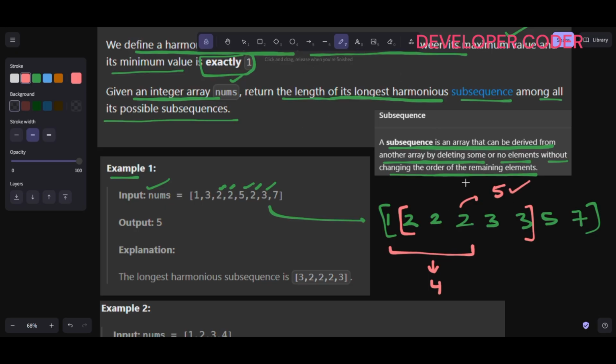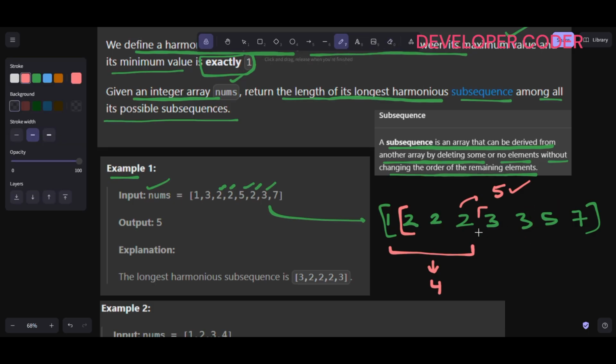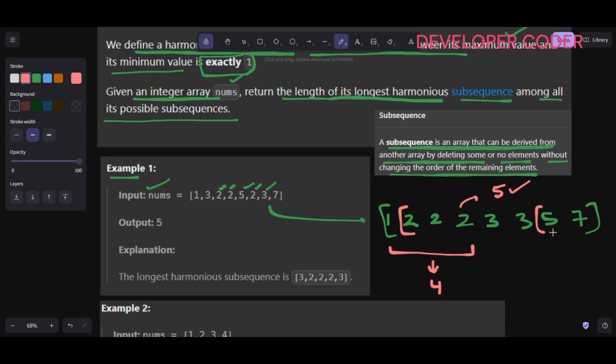Now after that I can't include this 5. From 2 to 5, 5 is max and 2 is min. So I need to check further if there is any other best case possible. If I start from 3, no, I'm not getting difference exactly equal to 1. If I start from 5, also no.